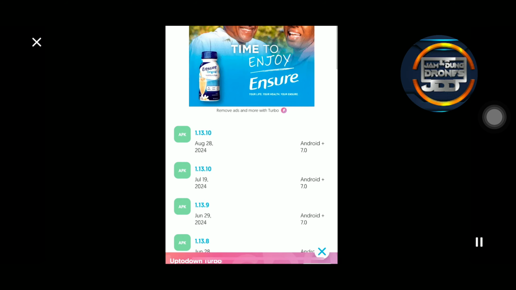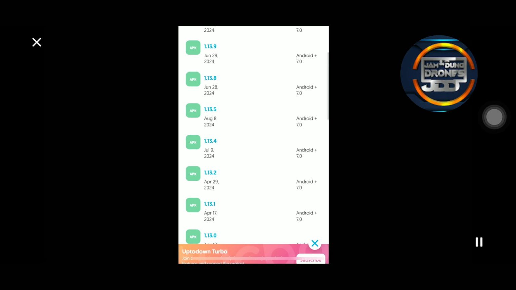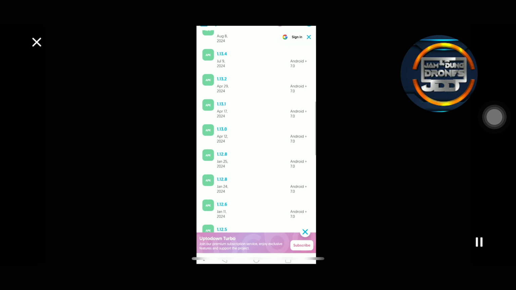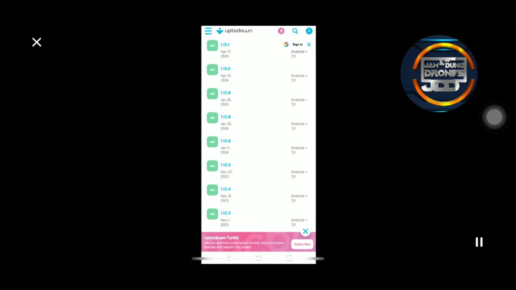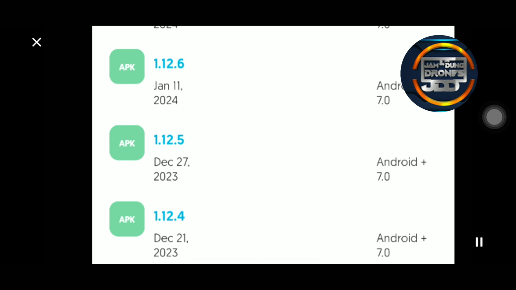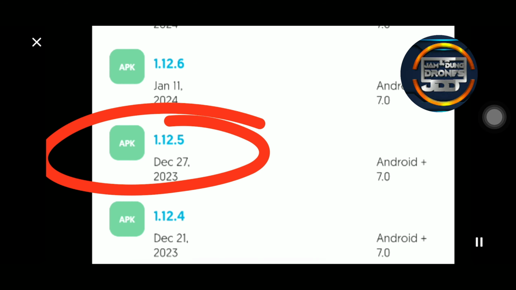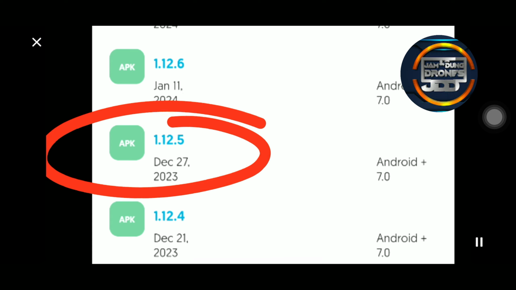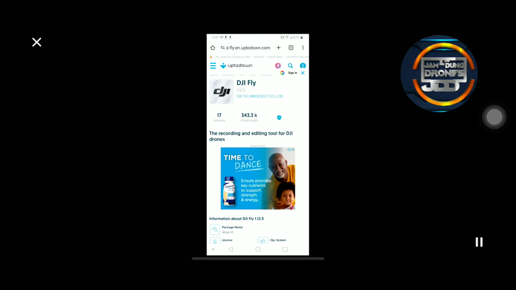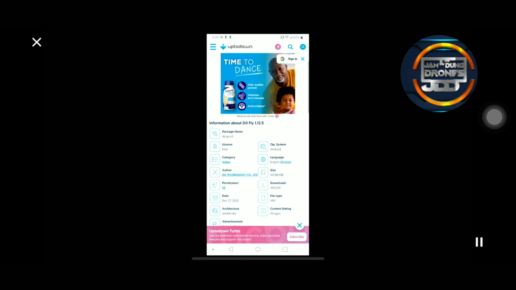And guys, this is going way back, so here we can see different versions going up to our current version today. So we're scrolling down for a particular version. It's the 1.12.5 version. This one was released on December 27th 2023, and it says here that it supports Android version up to 7.0, so that's good to know and above. So if you're running Android version 7 and above, you should be able to use this app.